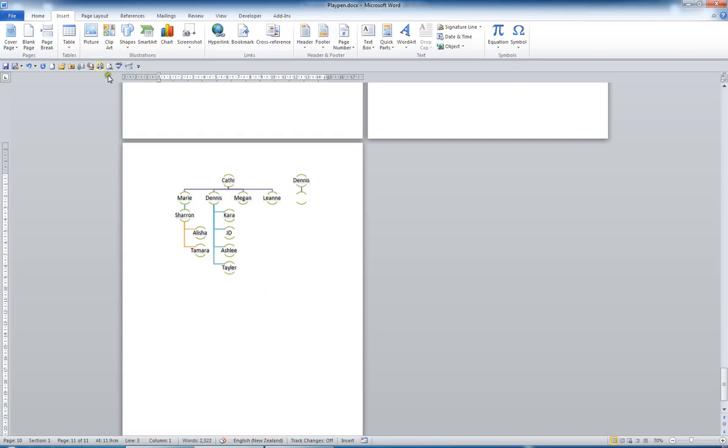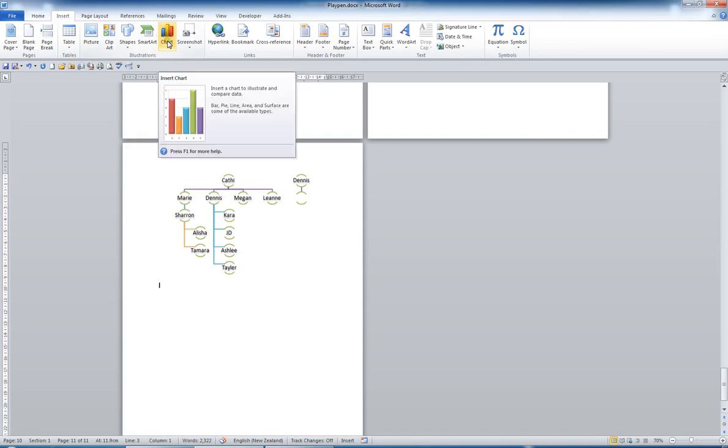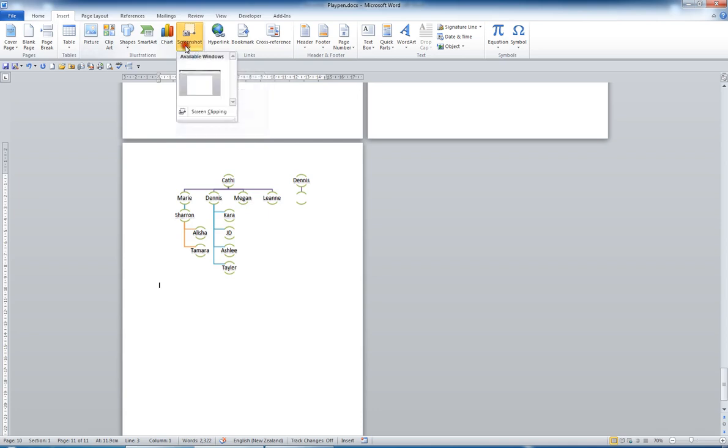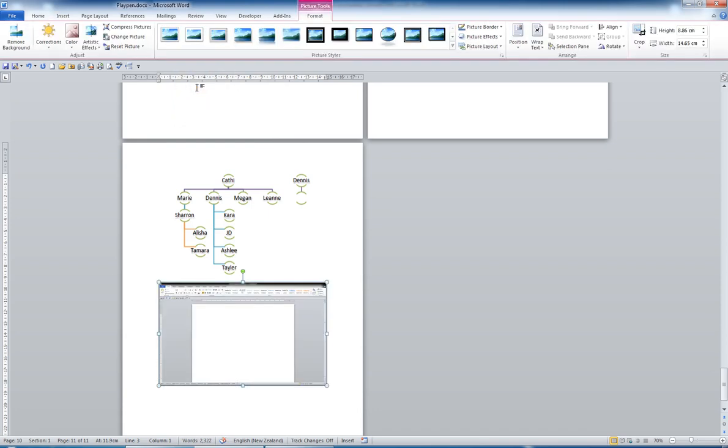Other options that you have under the Insert tab in the ribbon is to insert charts. You can create your chart in Word, but I think if you create your charts in Excel and copy and paste them into Word, that really is the better way to go. Screenshot allows you to drop a copy of a screen that's in the background. For example, I've got this document in the background, so I'm able to drop a screenshot of it into my document.